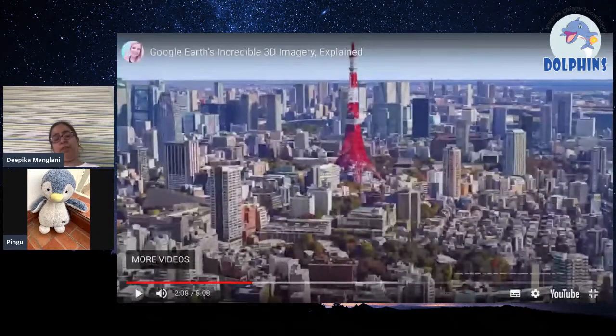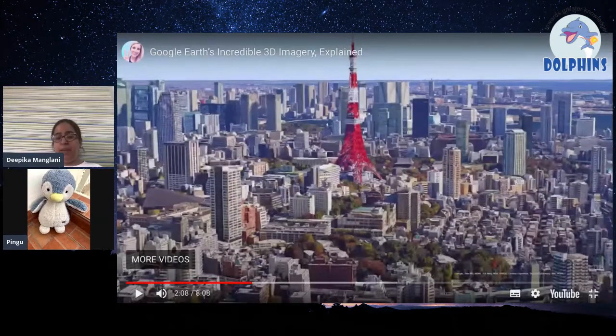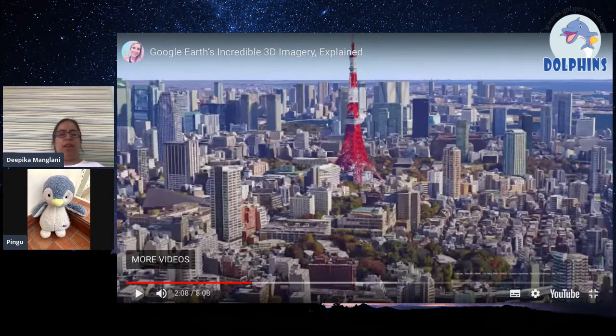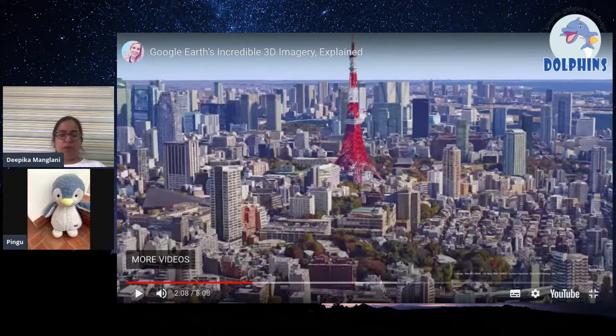So they have the 3D data which is collected by the plane, and they have some data which they collect from the satellite. Yes, Pingu, anything you have to say here? No. Okay, so you are excited to see the video more? Yes.